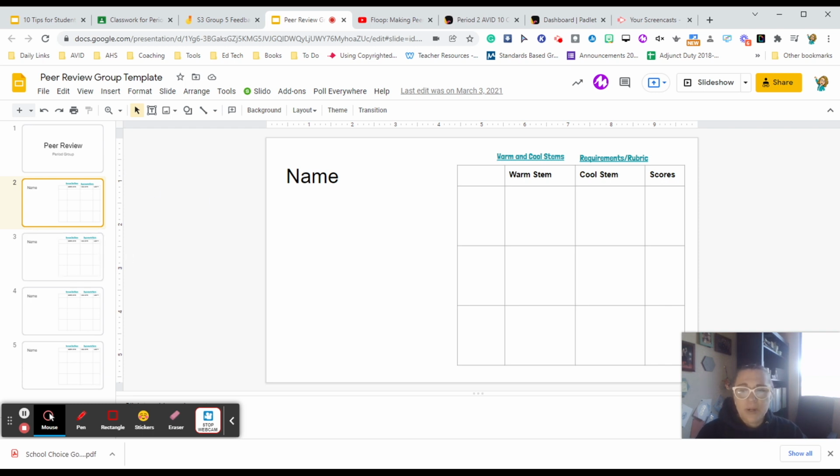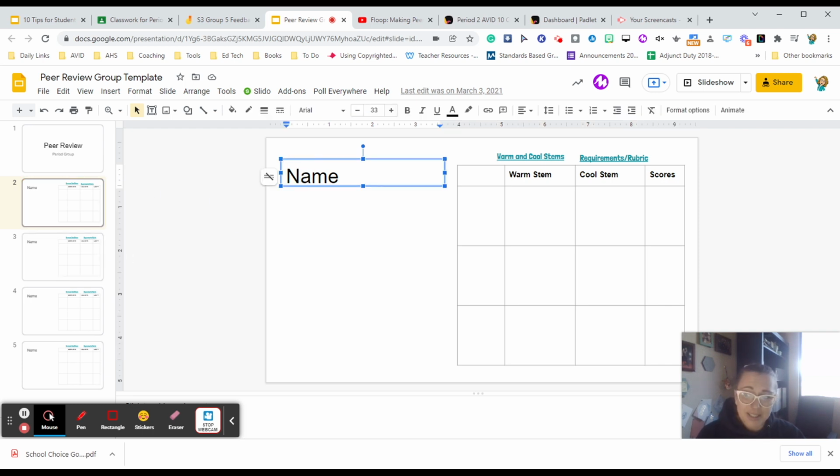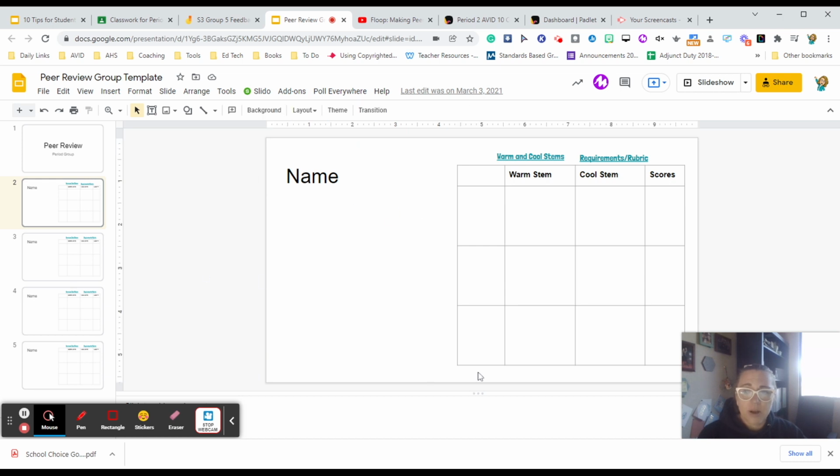But I just put in the student's name, or had them claim a slide for their group and put in their name. And then they would put their project right here. So they would have a link to their project. And I usually show them how to screenshot, because I think it's important for them to understand how to use Google tools as well. So I kind of build it in.